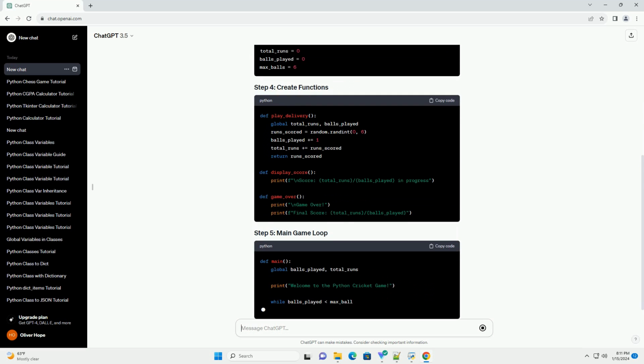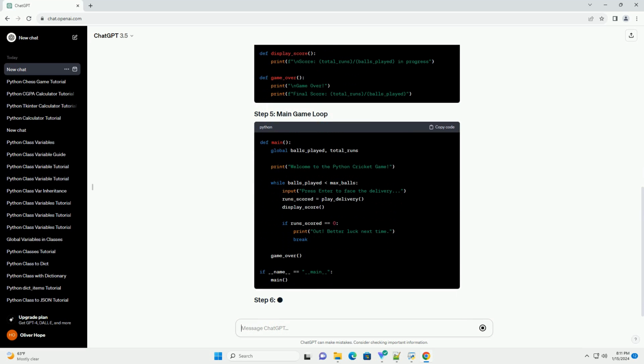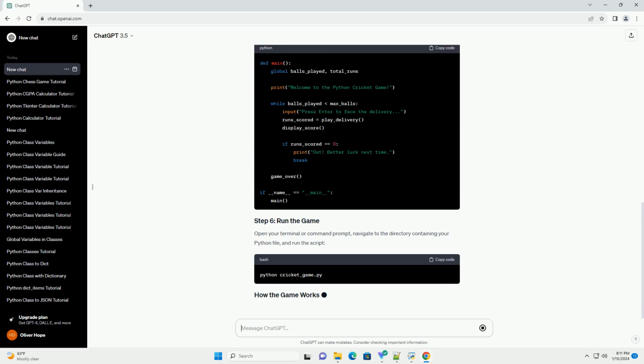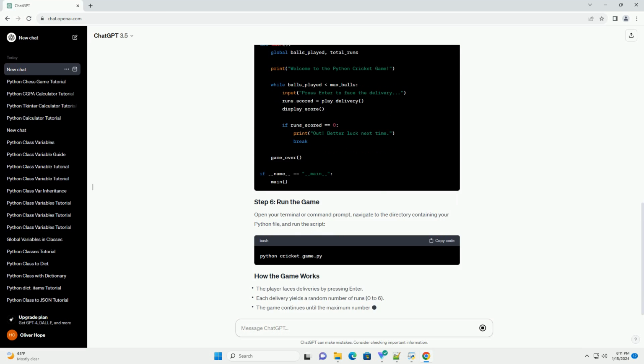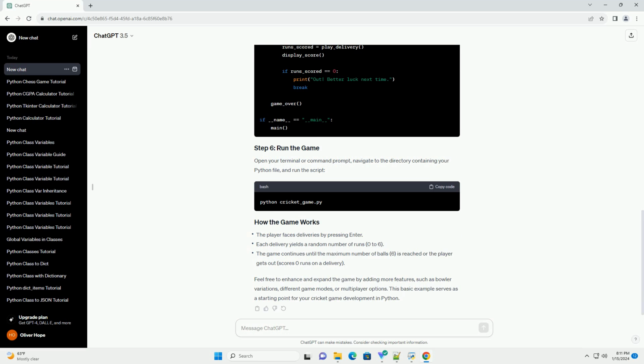Create a new Python file, for example cricket_game.py, and open it in your favorite text editor or integrated development environment, IDE. Open your terminal or command prompt, navigate to the directory containing your Python file, and run the script.